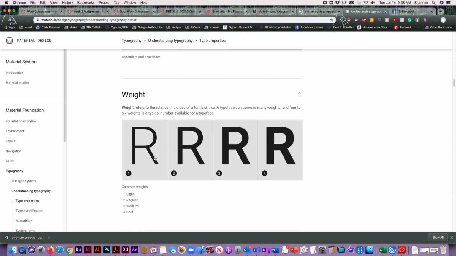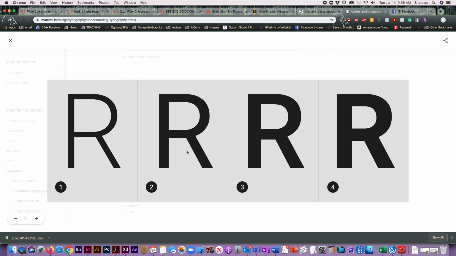Then we have weight. Most fonts are designed with different weights, and I feel that is a good determination of how good that font is, by how many different weights are available for that font. So you don't have to put on a faux bold or a faux italic. Right here you can see the light, the regular, the medium, and the bold of this font. And it just increases.